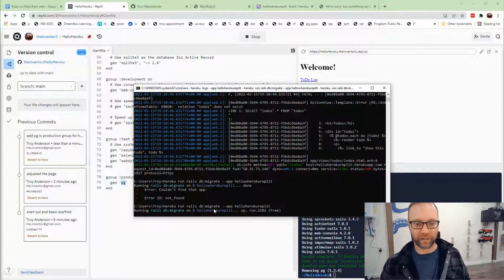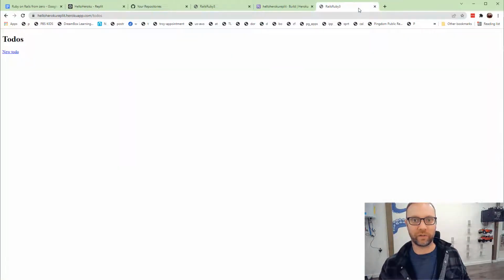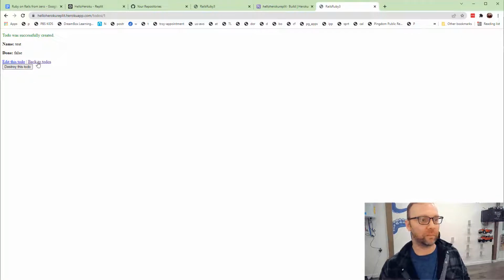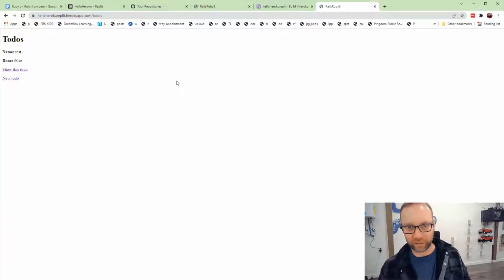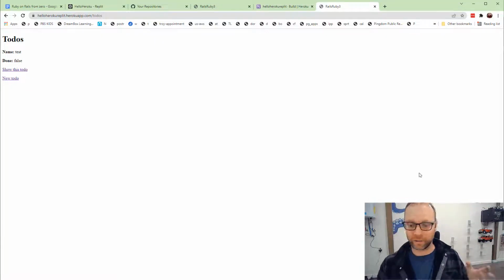Running rails db:migrate on that app. Okay. We created it, and now we refresh. It works. We're on Heroku. Test, boom, back to to-dos. It worked. So we used Replit to push to GitHub, to push to Heroku. That's all. That was pretty easy.